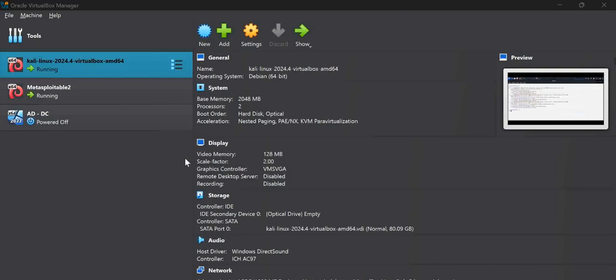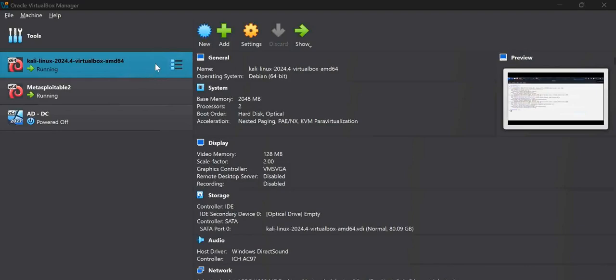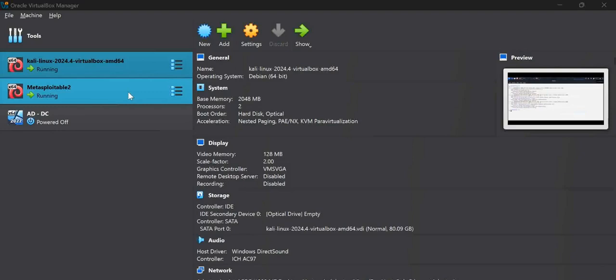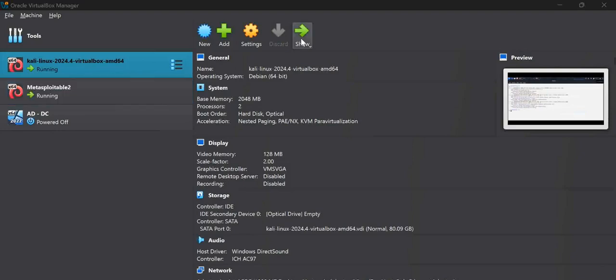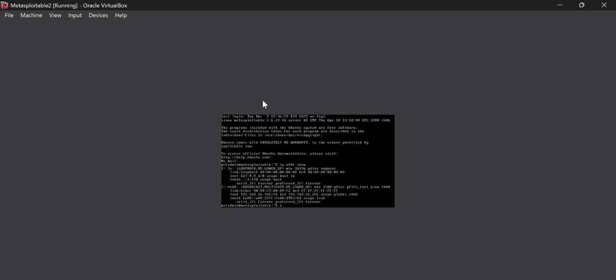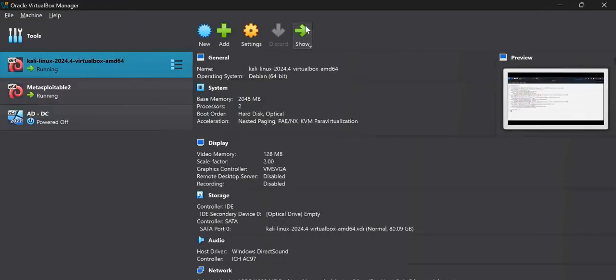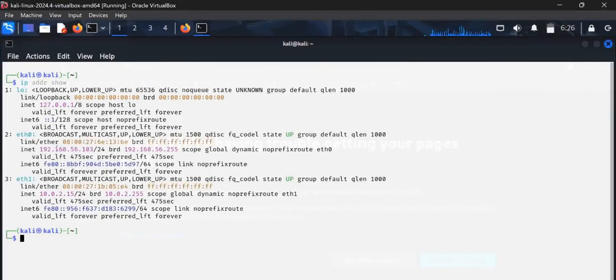So in my lab, my Kali and my Metasploitable are running already. My Kali IP address is 192.168.56.103, while my Metasploitable, which is the target, has the IP address 192.168.56.102. If you check clearly, it is written here, and this is for my Kali, as you can see too here.